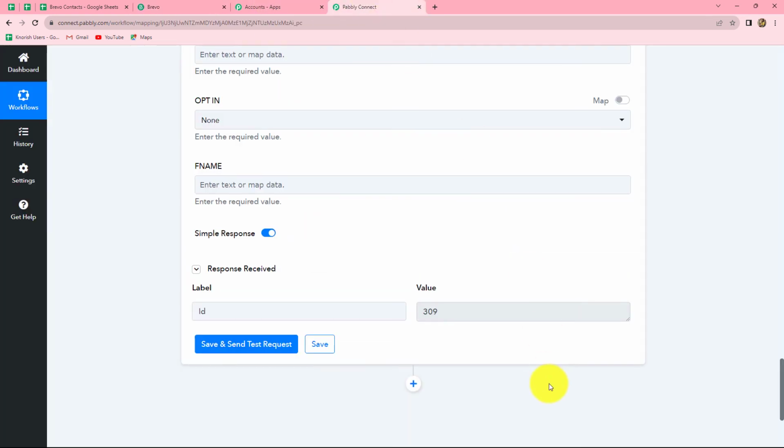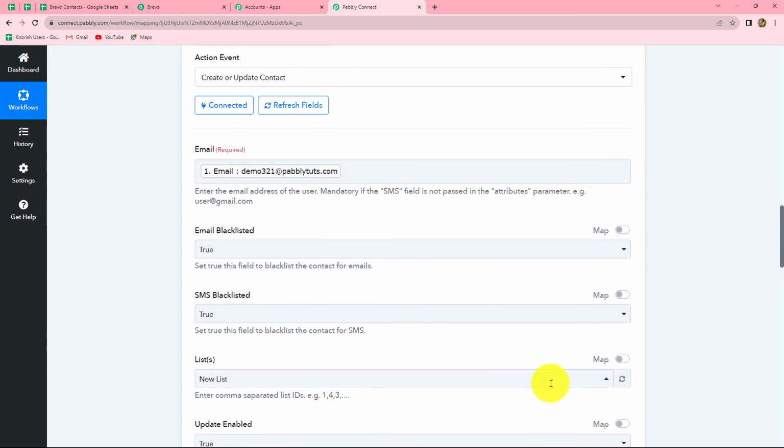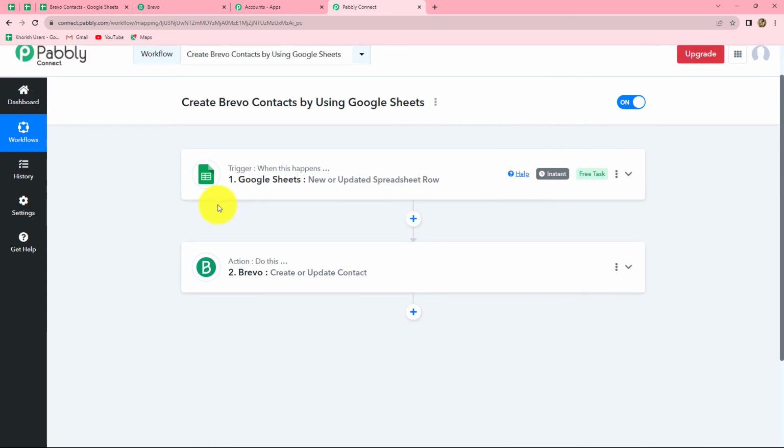We will go back to Pabbly Connect and summarize what we have done in this workflow. Basically we have taken only two steps here, trigger and action. In trigger we have taken Google Sheets, and in action we have taken Brevo. We have connected both of them by using Pabbly Connect in such a way that whenever a new row is added in Google Sheets, along with the details of our customers, leads or contacts, a new contact will automatically be created in Brevo using the same details. This was the full workflow, and these are the steps we have to follow in order to integrate both these applications. This was it in this video.